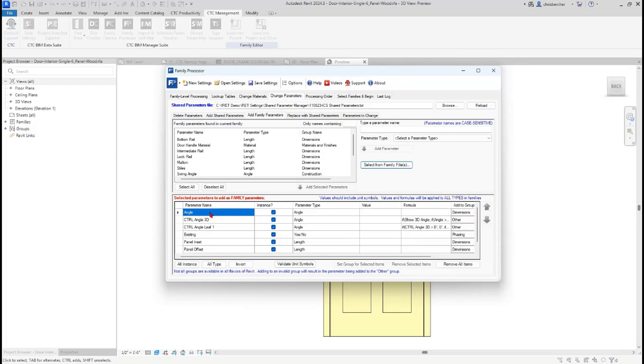So what it's going to do is extract the parameter and its definition and its properties from the family that I had and add them to this list here. So if the parameters themselves were set up to be instance properties or type properties, that comes in accordingly. It brings the parameter type as it should. If it had default values set, it's going to set those. If formulas are being used, it's going to bring those in as well.